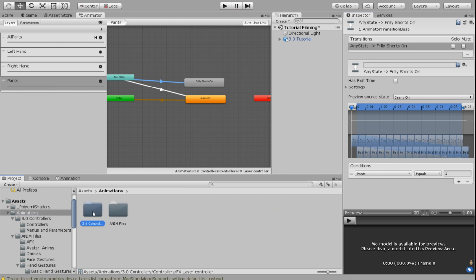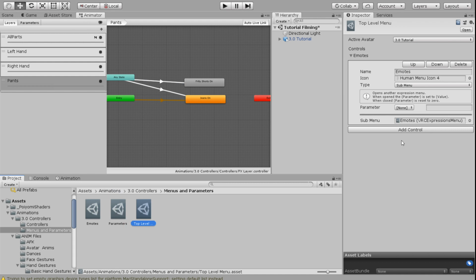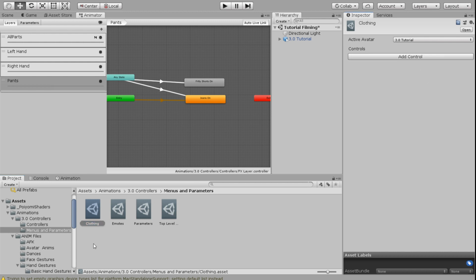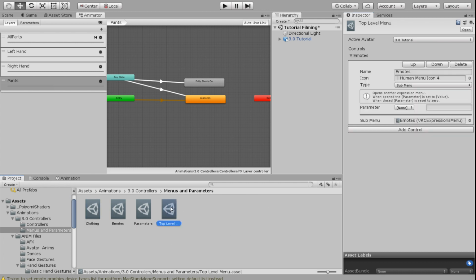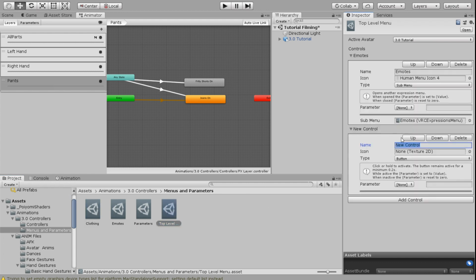So let's go back to our menus, and I'm going to click on my top level menu, and I am going to add a submenu. So what I'm going to do is I'm going to actually duplicate my top level menu, and you can duplicate in Unity by pressing Control D. Then I'm going to change this to clothing. Then I'm going to go to the clothing and I'm going to delete everything in that layer because it's just a duplicate of my top level. So I'm going to delete everything in there and I'm going to go back to my top level, add a control, call this clothing.